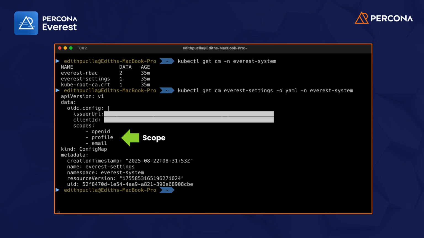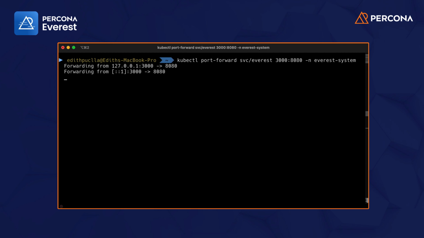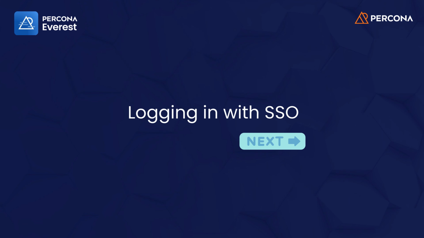Just a note, if you were using port forwarding to access the UI, you will need to run it again after the restart. In the next video, we will log in to Everest with SSO and see how the login flow works.